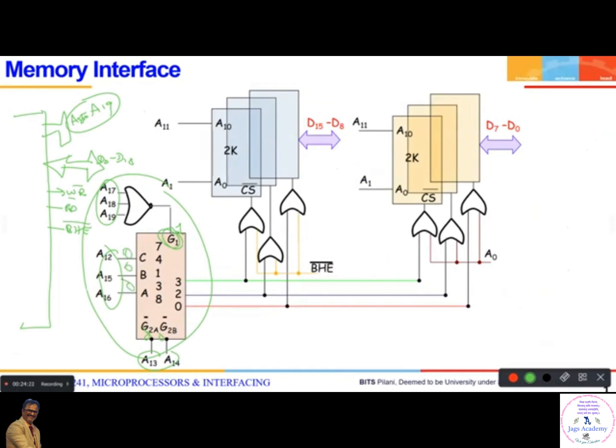It will select ROM. It will make 0 active, right? Active low. This is ROM 1. Then this will select ROM 2. This will select ROM 3. Right. Now, see here. ROM 1, ROM 2, ROM 3, all odd. ROM 1, RAM 1, RAM 2, all even addresses. So, can you tell me which is separating even and odd? See carefully.